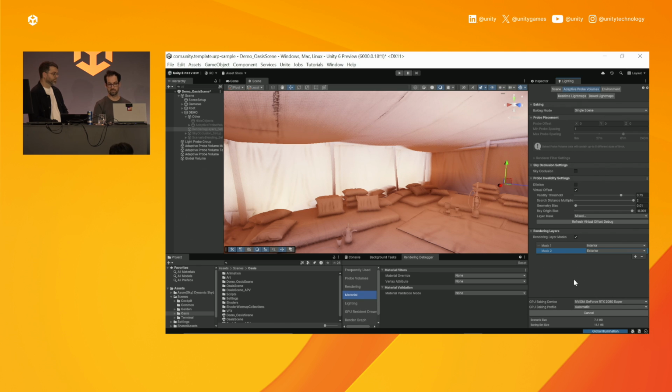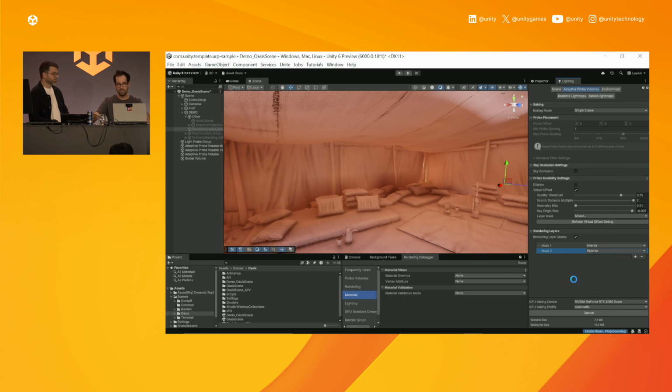So basically, at bake time, the probe will fire a lot of rays, and they will automatically find the layer they are the closest to. So for example, the interior probes should hit a lot of mesh renderers with the interior layer, so they should be automatically assigned the interior layer, and that's the opposite for the exterior probes.